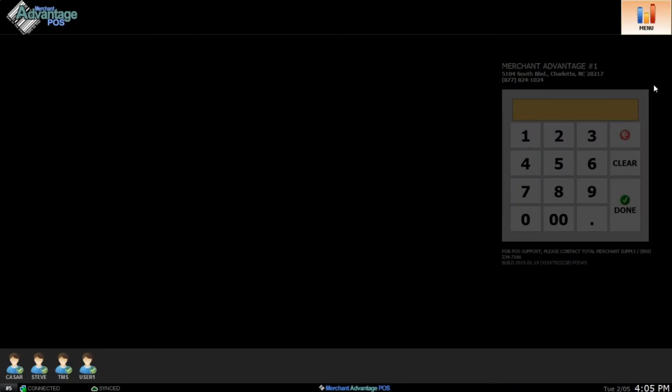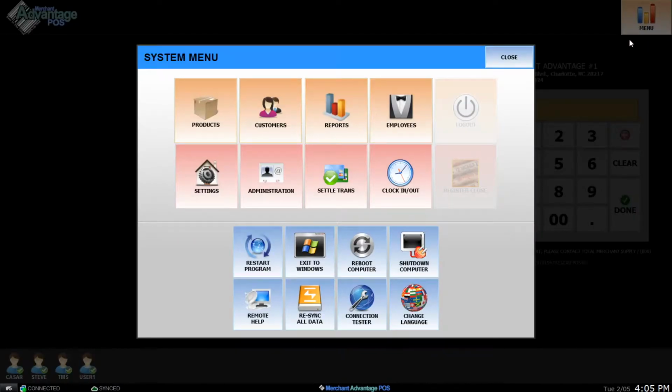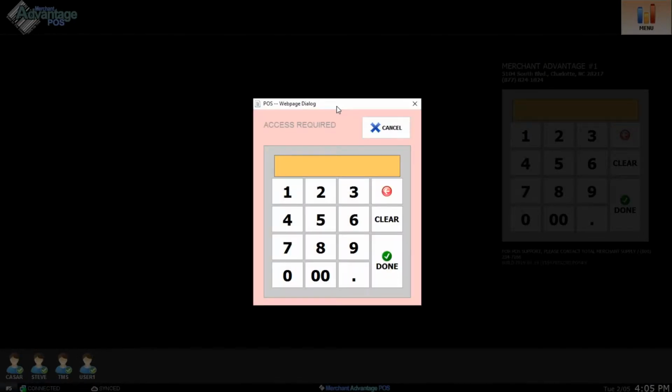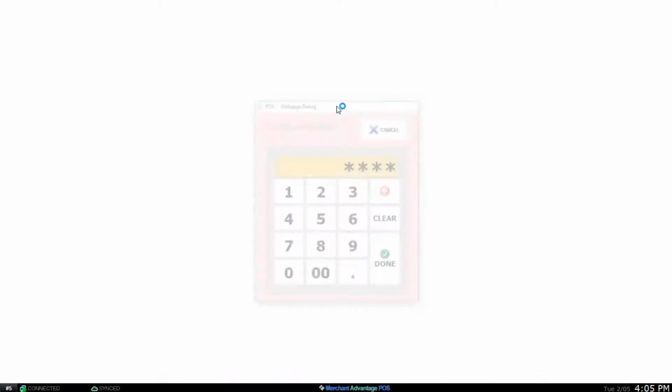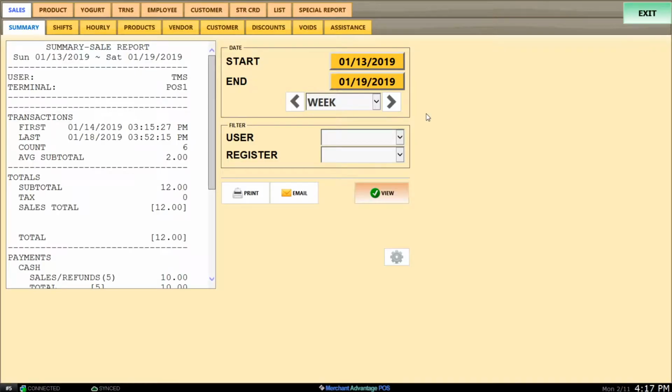Okay, so to begin, when you're on the home screen of Merchant Advantage POS, you're going to go to the menu button in the top right corner. Go ahead and click the menu button, and you'll see this button right here called Reports. Click on that Reports button, and enter your passcode in order to enter the reports. Now that the reports page is loaded, you can see that we are already selected under the sales summary report. Right here, you will see your current sales summary report just generated normally by the software.